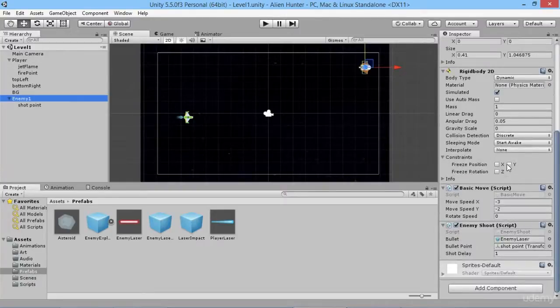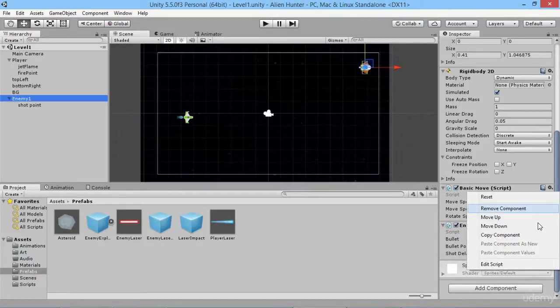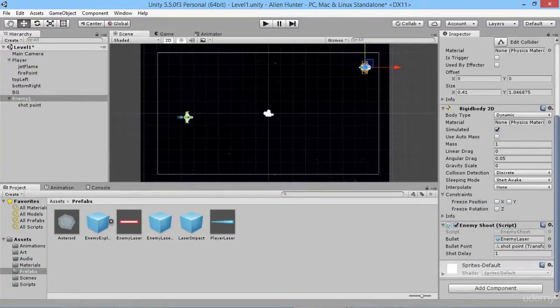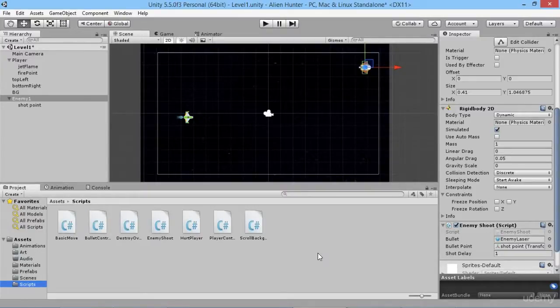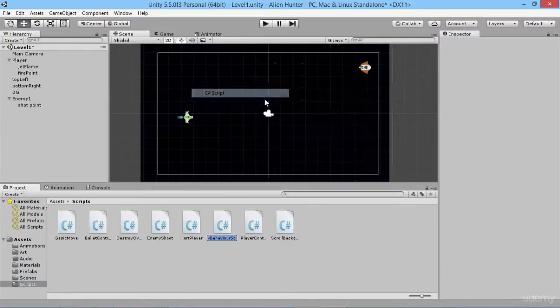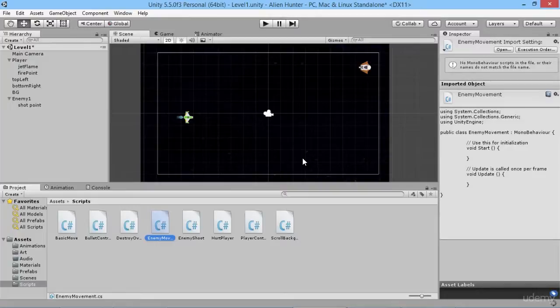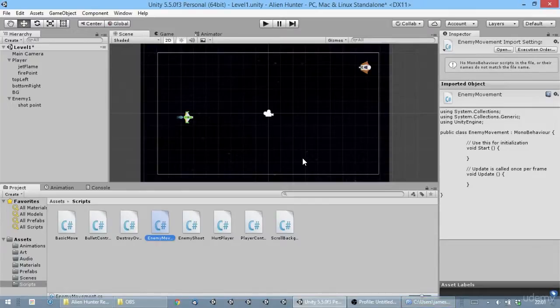And before we do that, I'm actually going to remove the current script that he has attached to him. So I'm going to remove this basic movement script by clicking on the little gear in the top right and then selecting remove component. And then we're going to go into our scripts folder and we're going to create a new C# script that we'll just call EnemyMovement. So it's a slightly more advanced enemy movement, not just basic anymore.